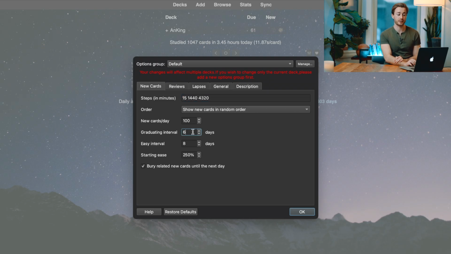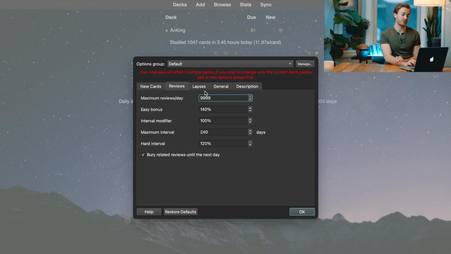I have my graduating interval at 6 days. I have my easy interval at 8 days. I have my starting ease at 250%, and I have my bury related new cards until the next day enabled. For reviews, I have it maxed out here at 9999.